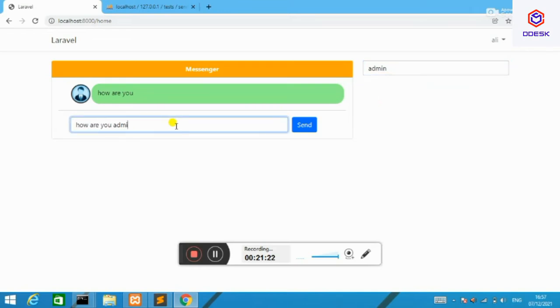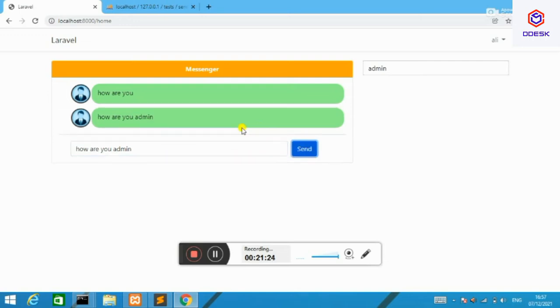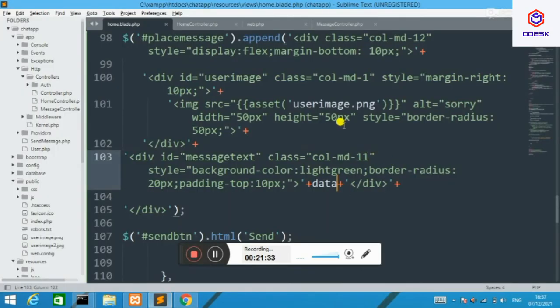I'm logged in as an Ali account, so I'm sending to admin. Wait here, yes, here you can see in real time the message which I sent to my friend has appeared in my message box, right?